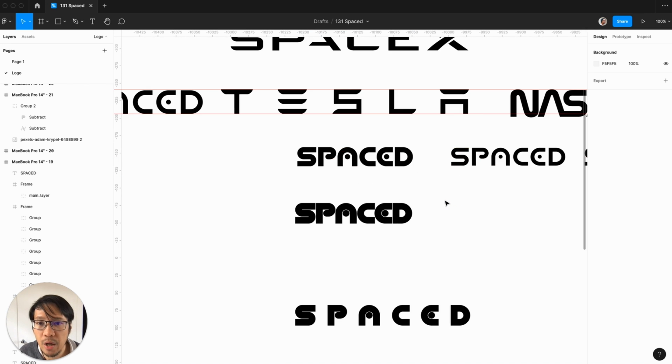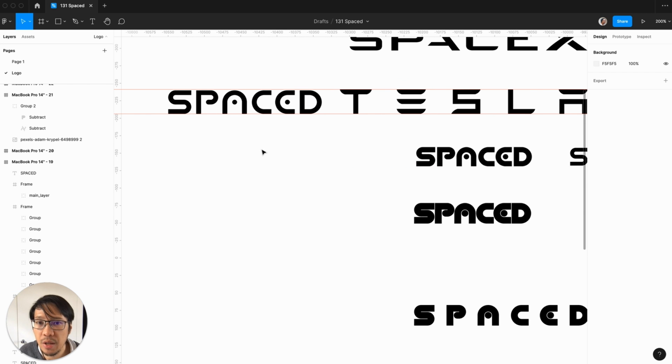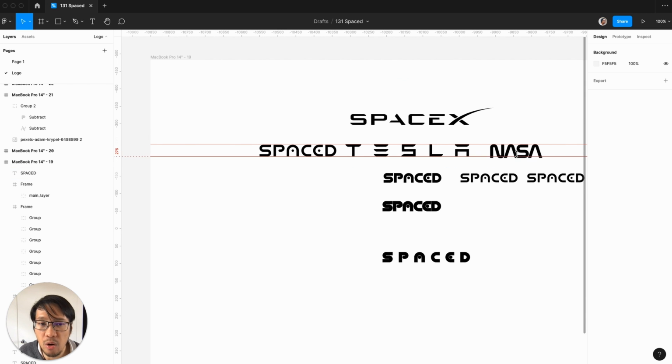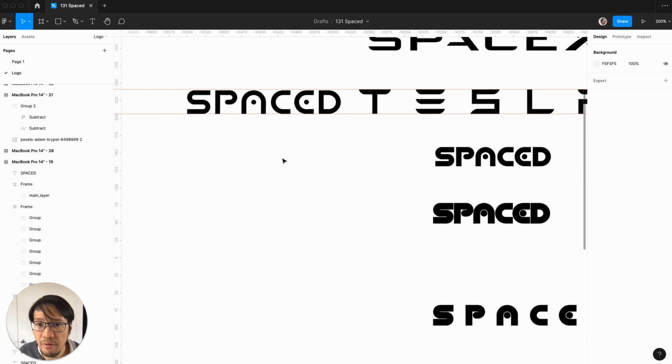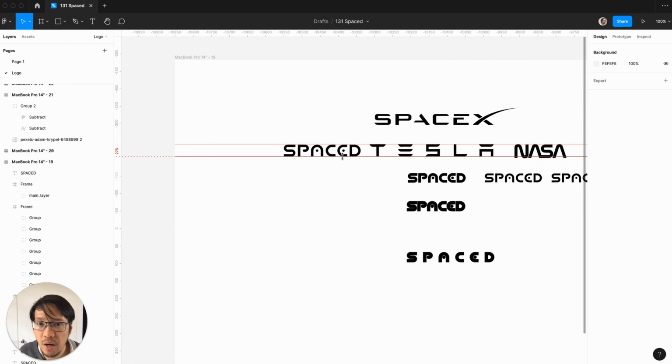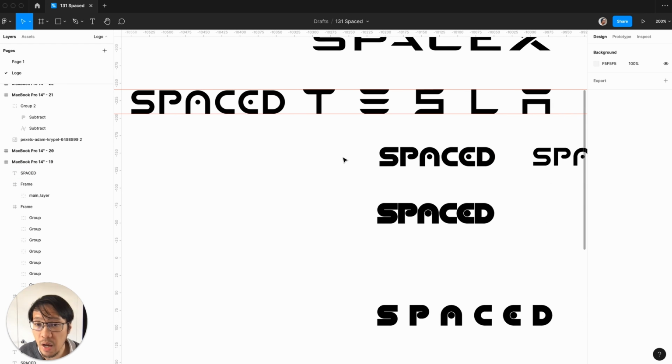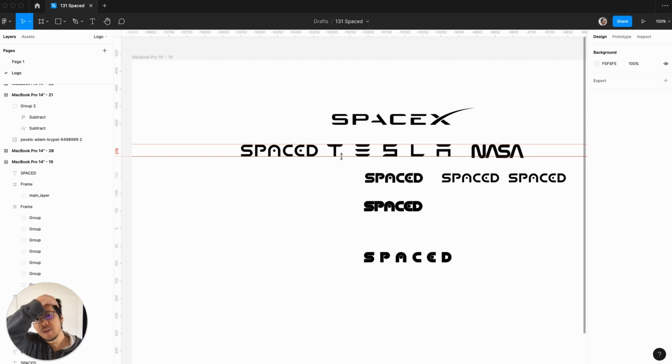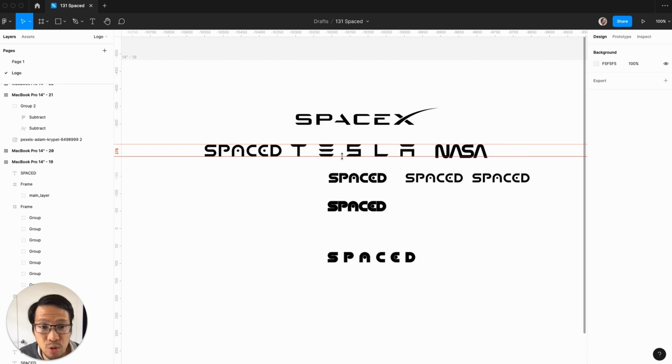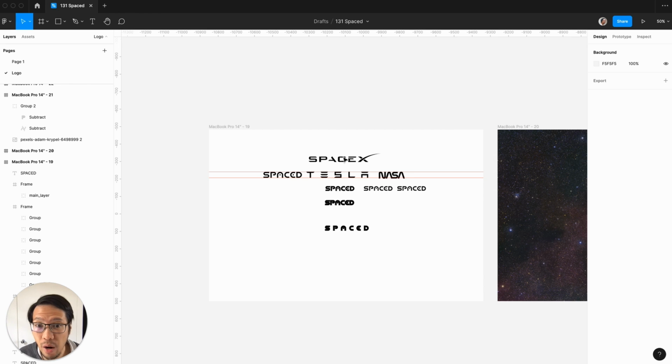So I ended up just comparing the size alongside the competition, and I felt more comfortable with this. I thought it's unique, it's different, it's still got that futuristic retro style. So I thought, I'm really happy with this, and I ended up exploring it on different backgrounds.